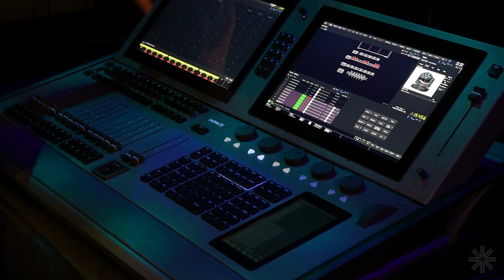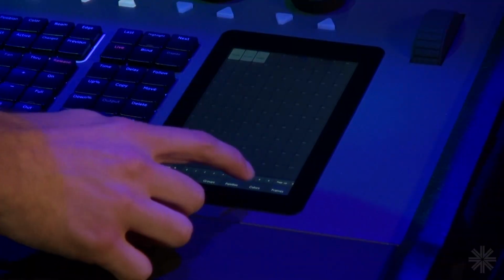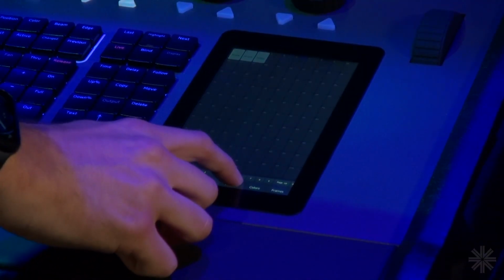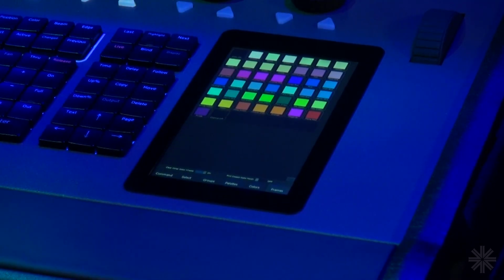So I've been using this screen quite a bit here, but you don't have to use that screen. You can actually access your groups to select your lights. You can access your palettes from here as well. And you can also access your colors and the frame library, all from the internal touchscreen there, just so you can really access that nice and quickly next to your command line.